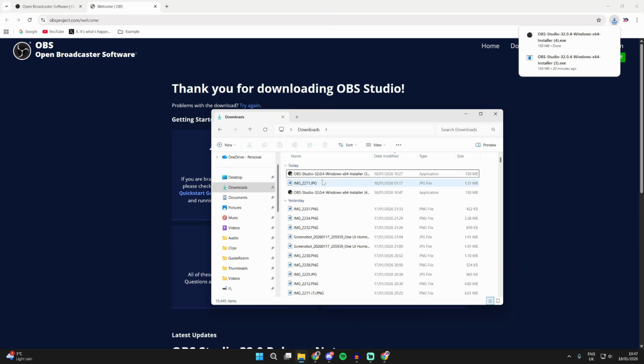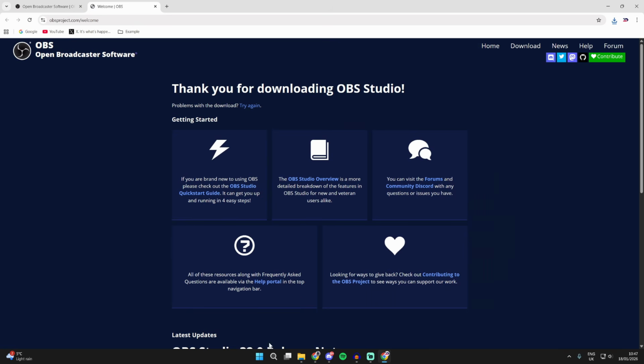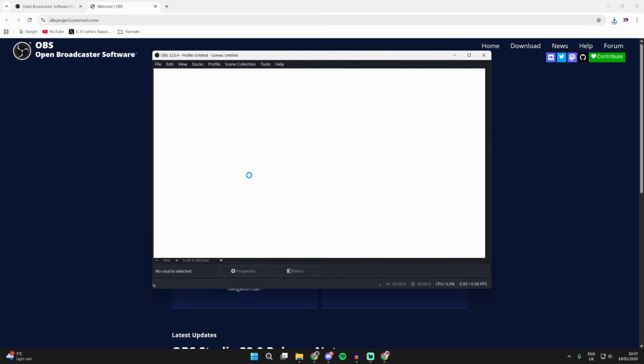What you can then do is double click on it and go through the installer like any other app. After you've got it installed, we can then open it up. To do that, press search at the bottom and type in OBS. It may automatically open up as well.